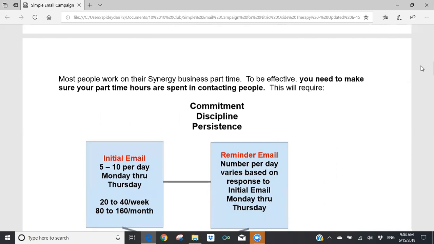We can spend our part-time hours in organizing our office and organizing things that we might want to do, but until we implement that process in contacting people, we are not going to develop a Synergy business, whether it be a customer base or a distributor base or a combination of both. So this is going to require commitment on your part.